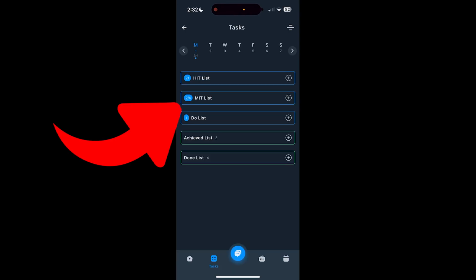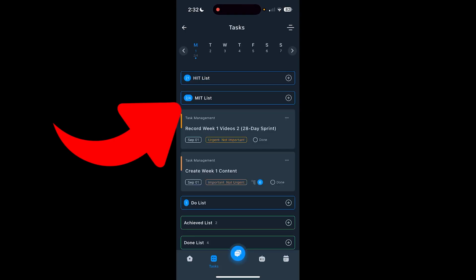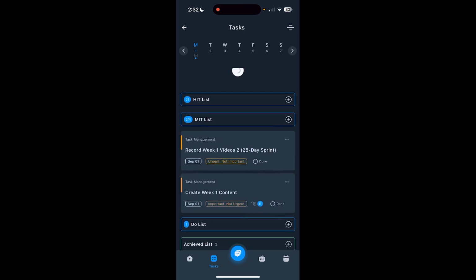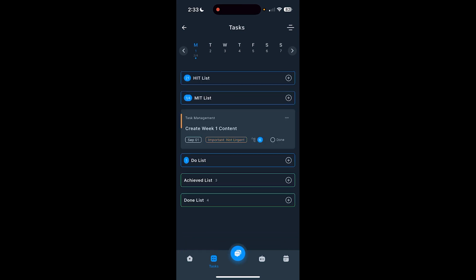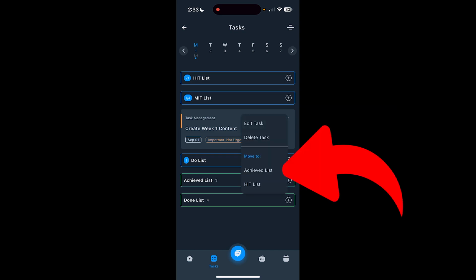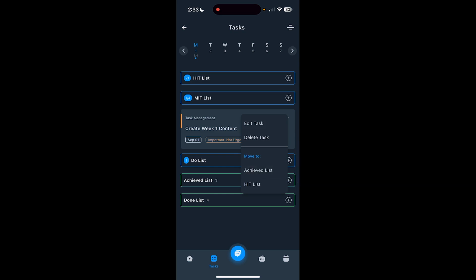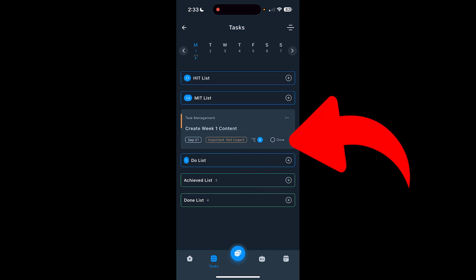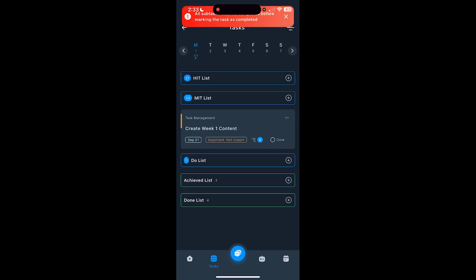So here we are on the task management system on the phone. And if I open up my MIT list, you can see the tasks that I have for today inside of my MIT list. There is one task remaining to complete. So there's two ways I can do it on my phone. I can click on the three dots up the top right, and I can move it over to my achieved list by hovering over there. Or what I can do is just click on this circle that says done, and it's automatically going to move into my task.